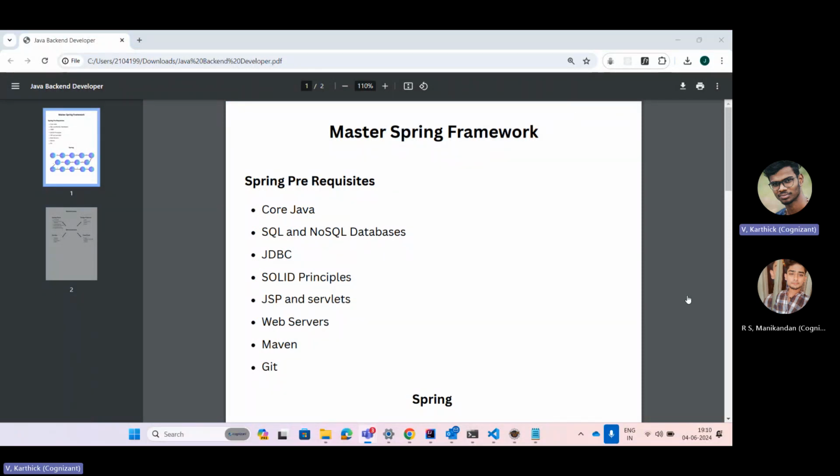Manianda, my screen is visible. Yes, your screen is visible. Okay.